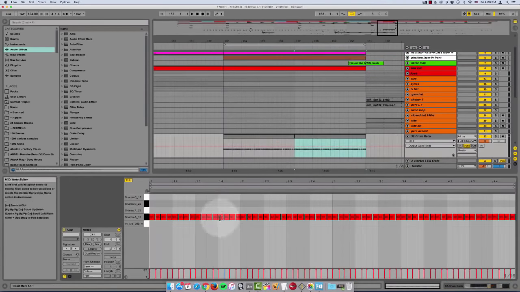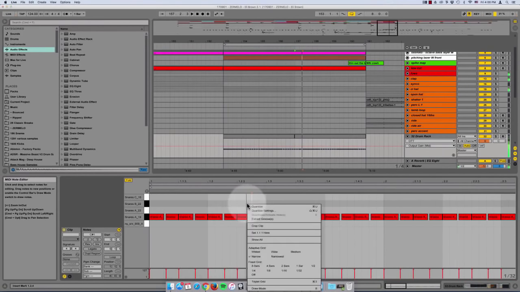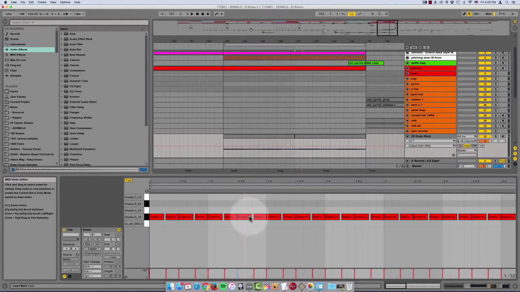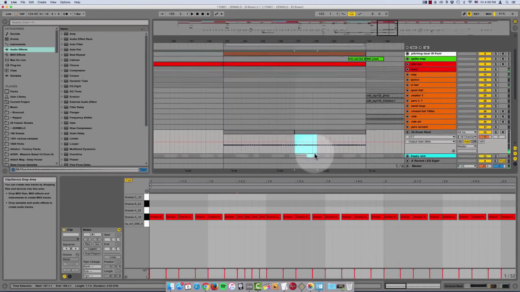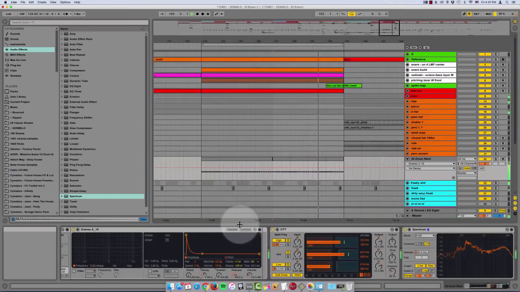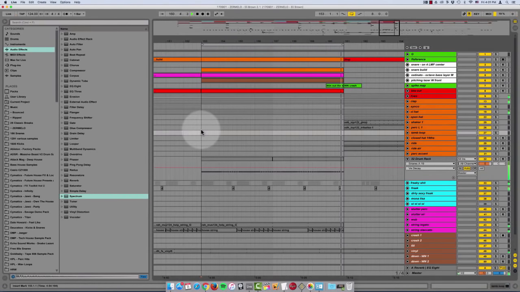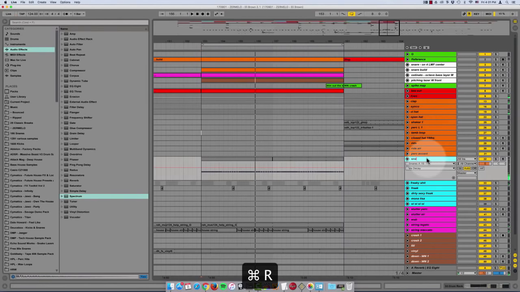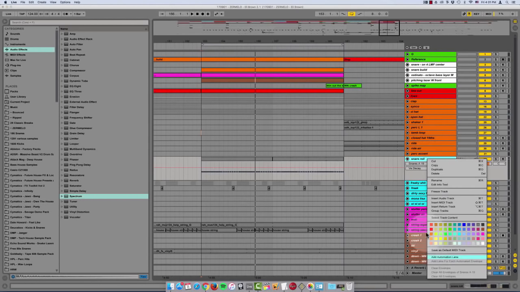So what we're gonna do is some 32nd notes. So let's go to 32. Now there's not gonna be any swing on these. Let's go ahead and loop this. Okay, so snare roll, got that.